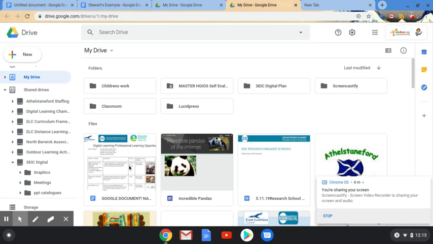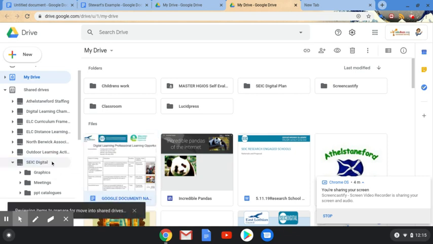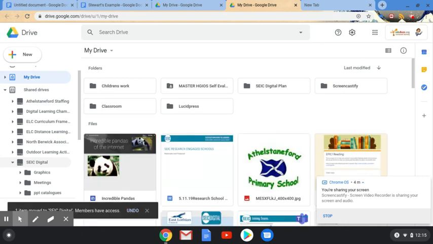So if it's this one here, I can then drag it across into Seek Digital, and then it'll be copied into there, or fully moved into there as is. So then that means that everyone in that shared drive, or who has access to that shared drive, will be able to then access it. We'll be looking at this in a future Techie Tea Party. So if you're not sure about drives and folders, don't worry. But I thought it was useful to point out.